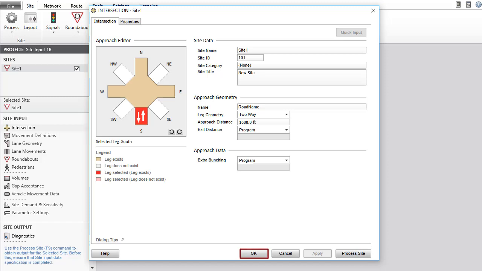OK means accept the changes and close the dialog. Click Cancel or press the Escape key when you do not want the changes to be saved. Use Apply to accept the changes and keep the dialog open. You don't need to click Apply if you're going to click OK or Process Site. Process Site means accept the data changes, close the dialog, and process input data, carrying out computations to produce output.